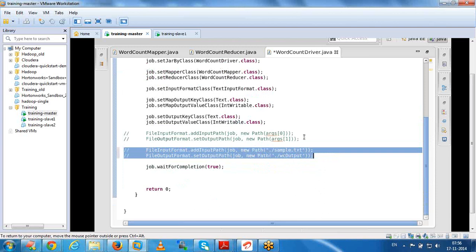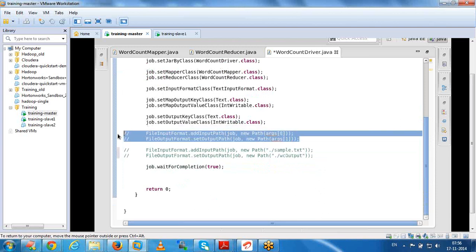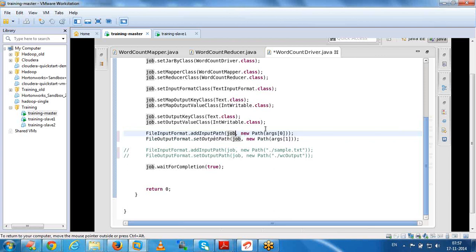Same way we need to specify what the input is and what the output is. This input and output we will receive from the terminal. While running the program we will pass the input and output. So that's why we are passing arguments.